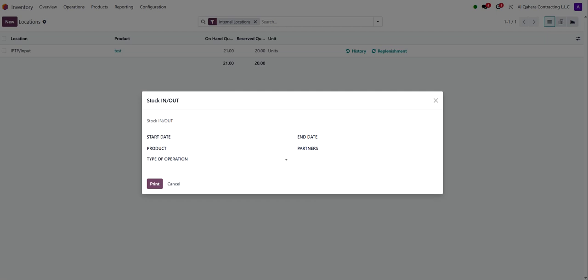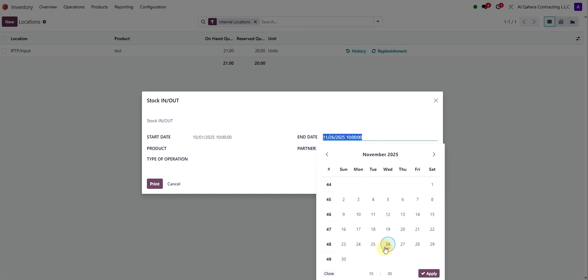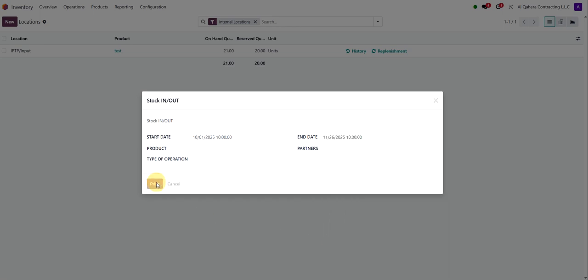These reports can be generated as per your recommendation. Only these few reports are available right now, but if you require any more reports, we can add more reports in PDF or Excel format.